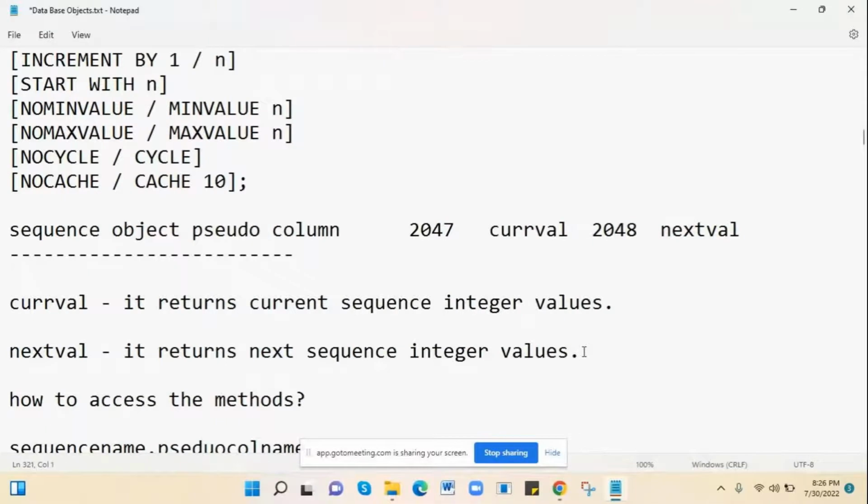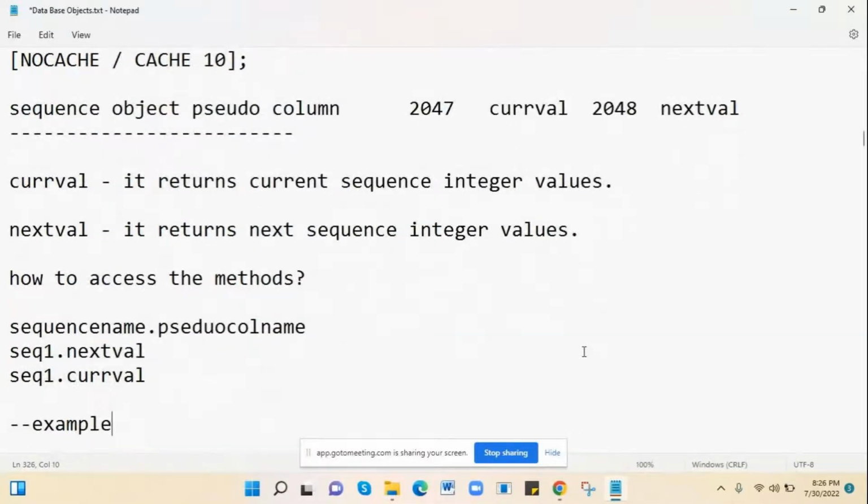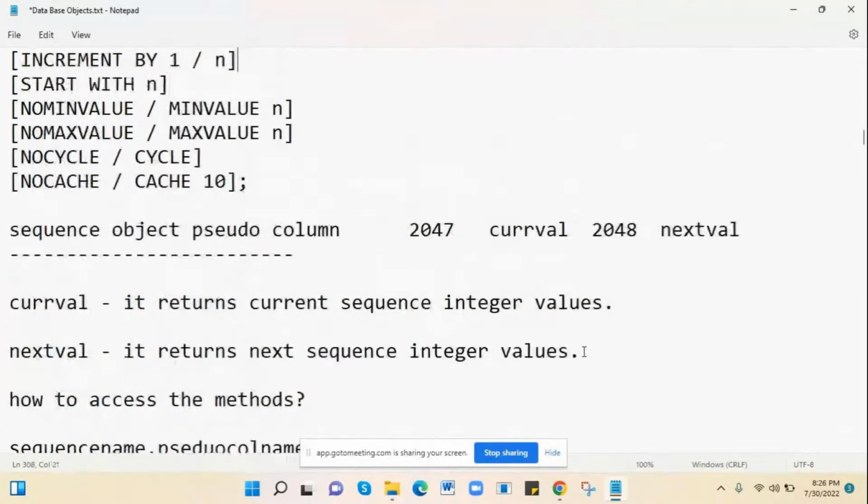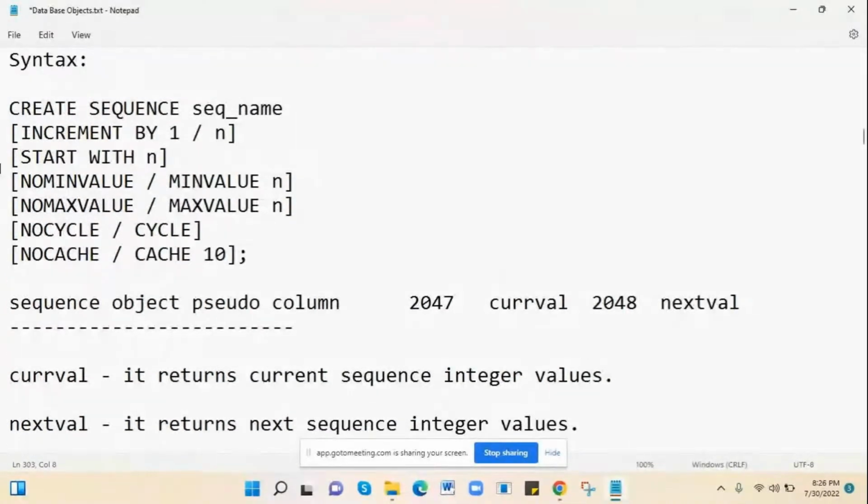Okay, any doubt here? We have only one simple syntax and two pseudo columns. Just remember this syntax. And next, the pseudo columns.